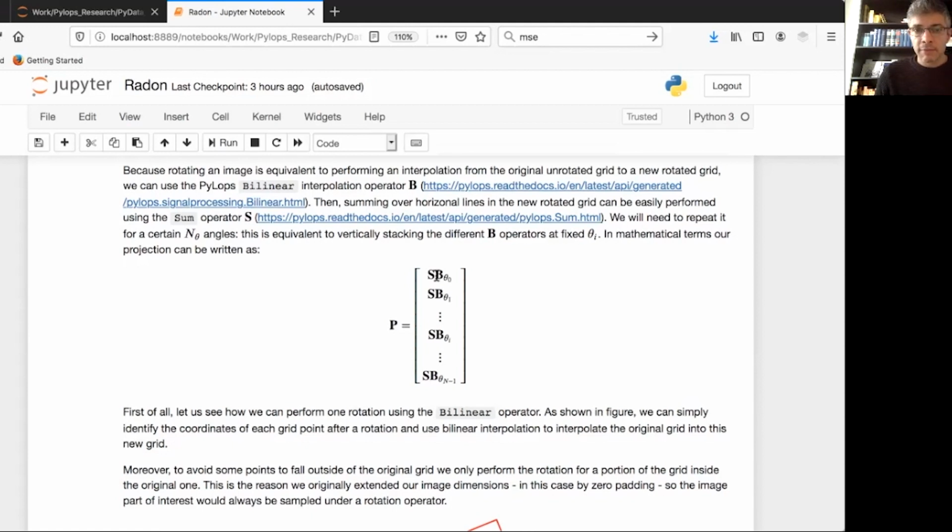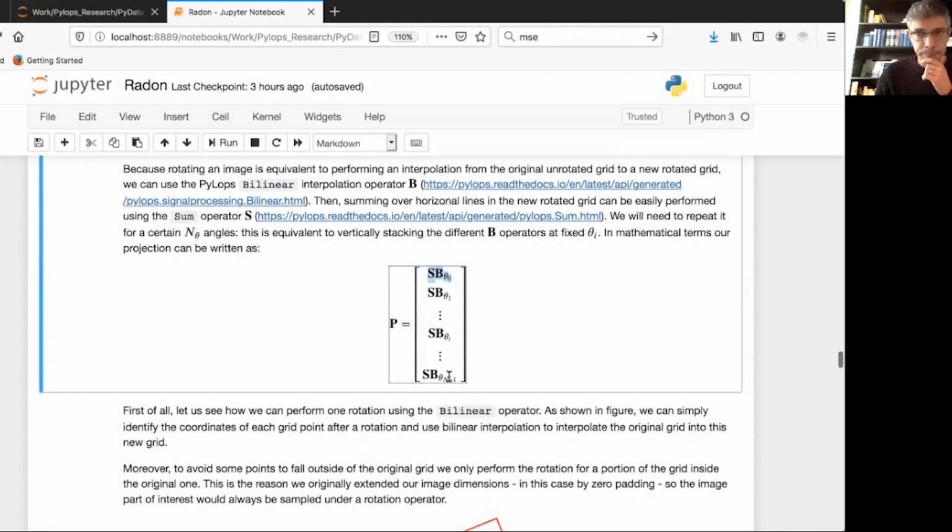And so for each angle theta, what we have to construct is an operator that has stacks of the bilinear interpolation that represents the rotation plus the sum at each angle theta, starting at theta 0 at the top, then moving for each theta sample down to your last theta sample.